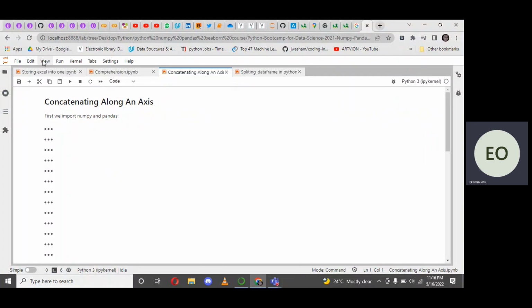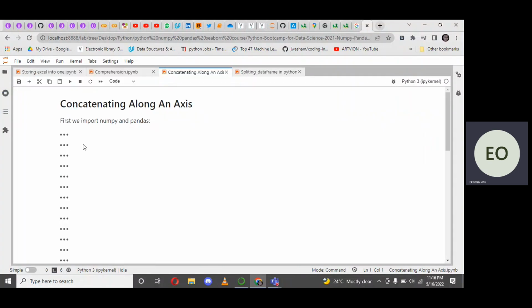So we can see my screen. I'll try to make it in the presentation mode. The topic for today is going to be concatenating along an axis, and it could either be the row or the column when it comes to the data set that we're going to work on. This is a very common tool, a very common concept in the field of data science, trying to prepare your data for analysis.